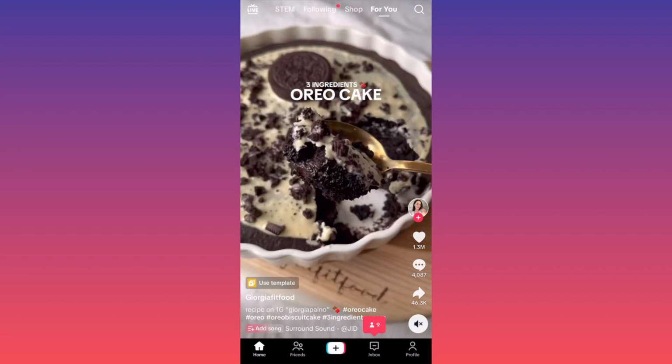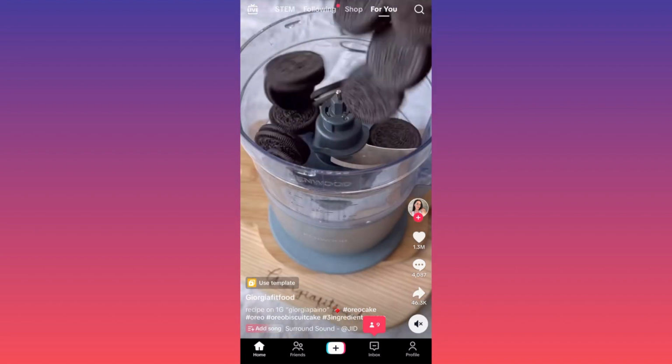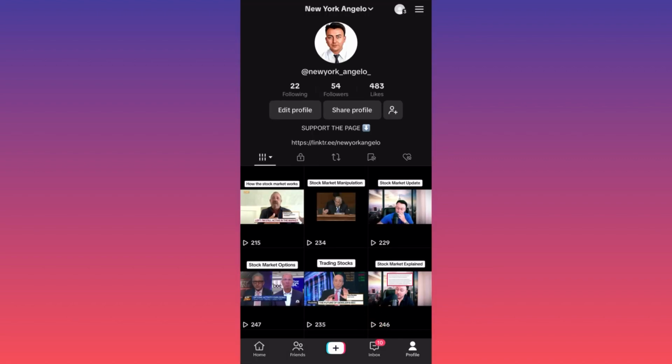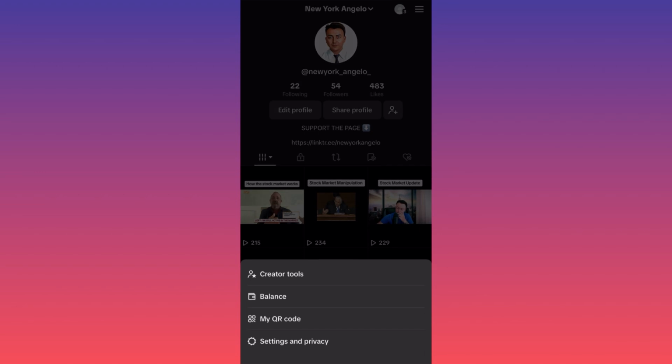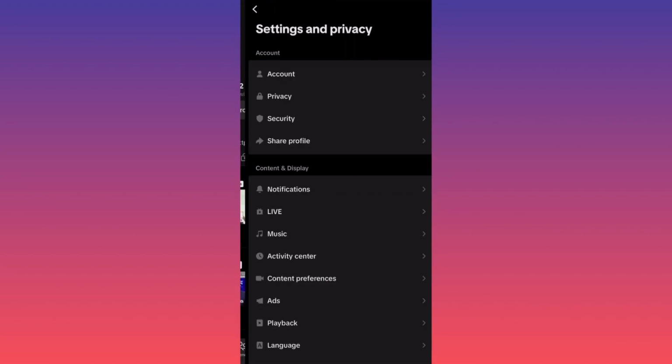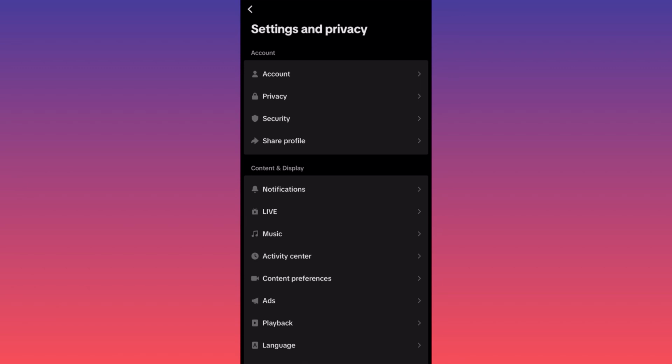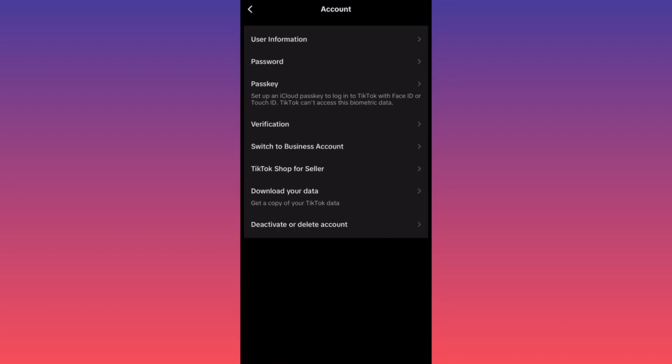First, you want to click on the lower right corner and hit on your profile picture. When you're at your profile landing page, all I want to do is to click on the upper right and the three straight lines. Now, when you're over here, click on settings and privacy, and then I want you to click on account. When you're over here, guys, you want to click on switch to business account.